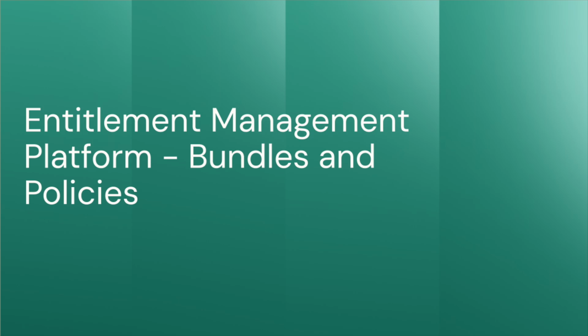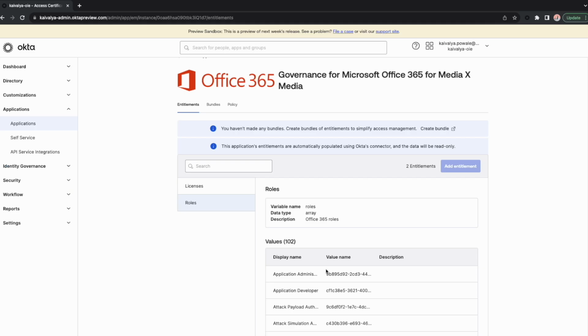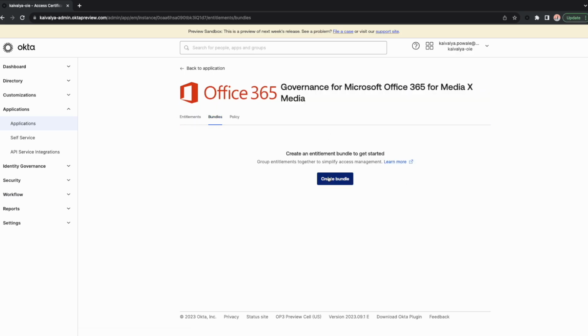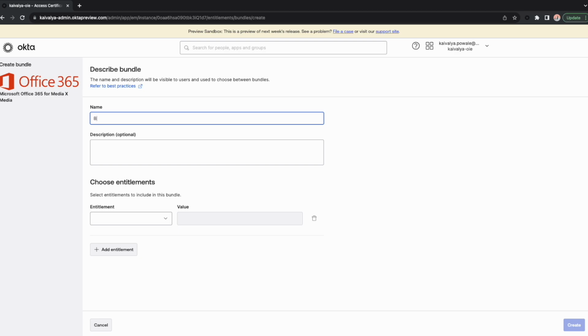We now enter Chapter 2. We know the licenses and roles that O365 supports, so we can use them to set up bundles or virtual roles for the app and the join, remove, or leave entitlement policies.